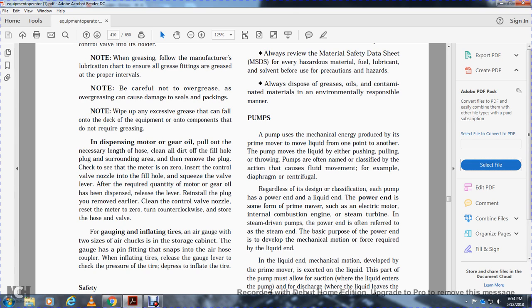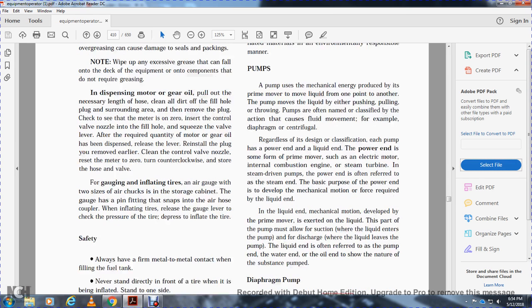For gauging and inflating tires, use the quick air gauge with the two air chucks, which are in the storage cabinet. The gauge is fitted with a snap coupler for the air hose. Inflate the tire, then release the gauge lever to check the tire pressure and inflate the tire to the correct pressure.